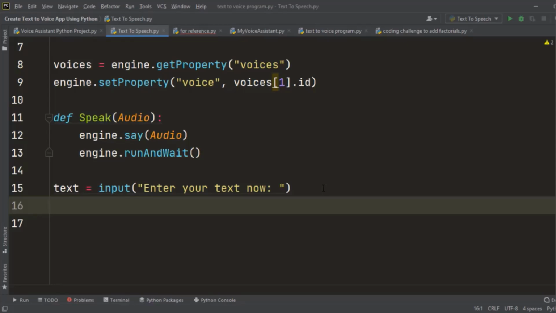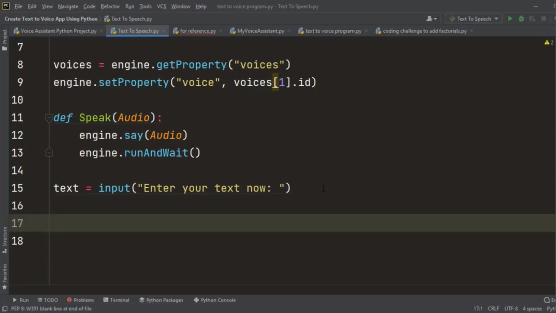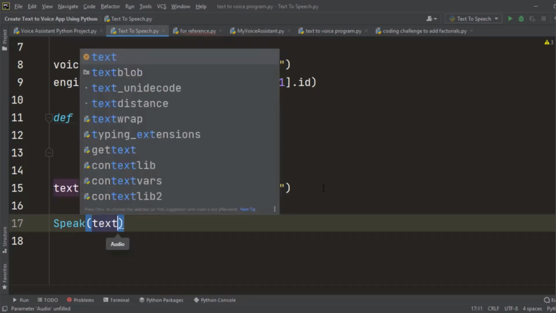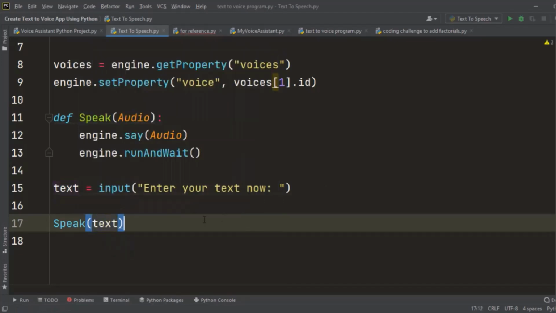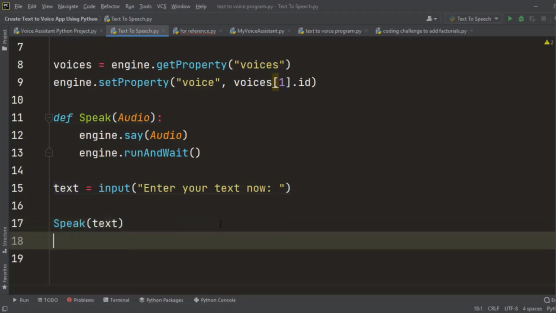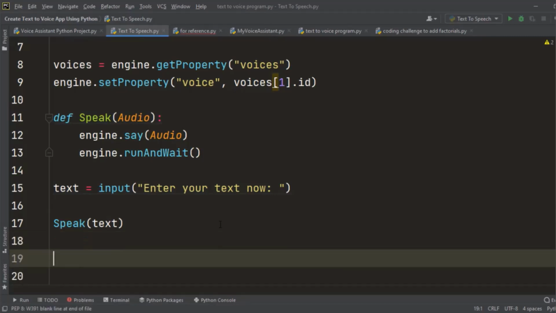After that, at the end, you need to call the function we created above to execute our program. As we know, whenever we create a function in Python, we need to call it to use it. We created a function called speak, and now we need to call it. For that I write speak, and inside this parenthesis I pass text. This text is a variable that stores the user's text. So I call this function like this: speak, and inside this parenthesis I pass text. Okay, now we have finished this program.